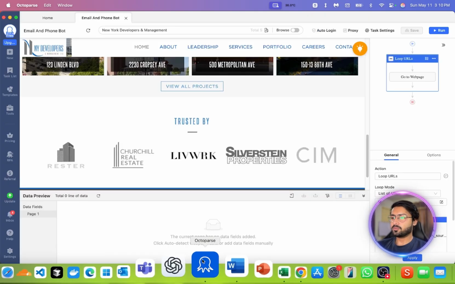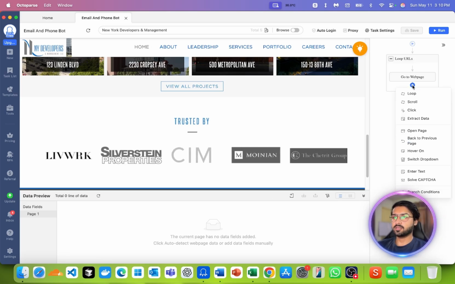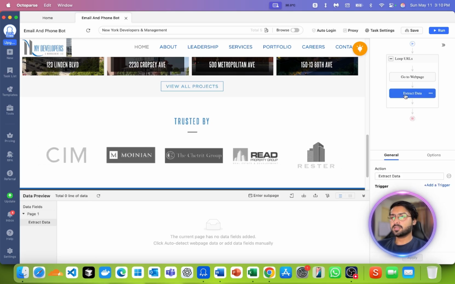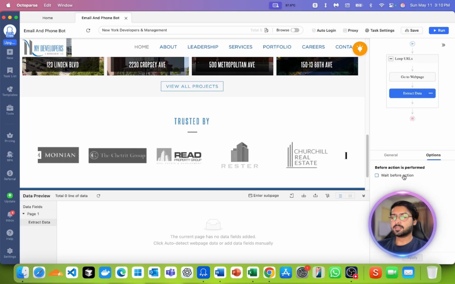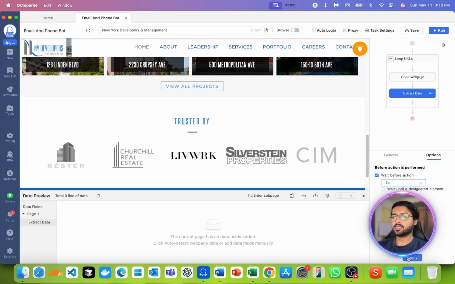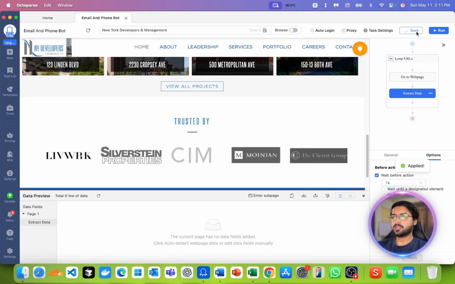Okay. So if I open Octoparse, I will click on this little add step plus button. Once that's done, I will click on extract data. Then I will go to options and click on wait before action. I will increase the time to 2 seconds. Click on apply, or rather 1 second is also fine. So I will click on 1 second and click on save.